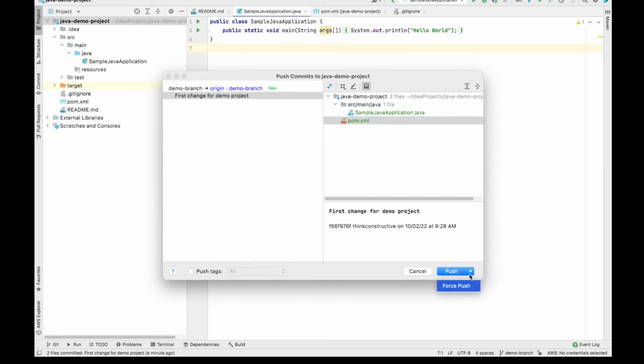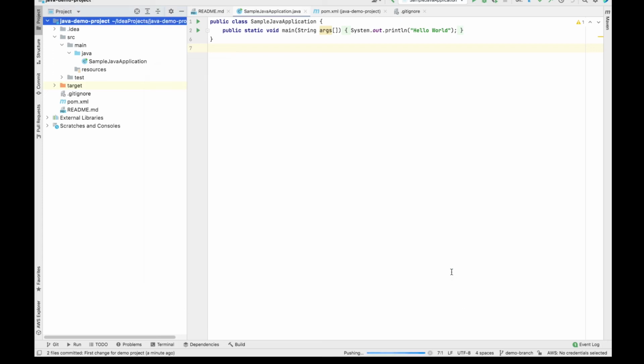Another option is force push, which you should refrain from using. Don't use that unless it is admin kind of activities. So I'll just go ahead and say push, pushing, and now push demo branch to new branch. Okay. So once I get this kind of success message, that means the changes what I wanted to place in the GitHub have now gone to GitHub. I mean, reached GitHub.